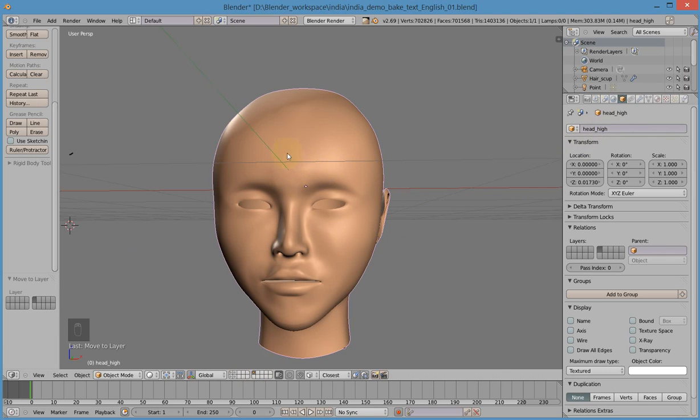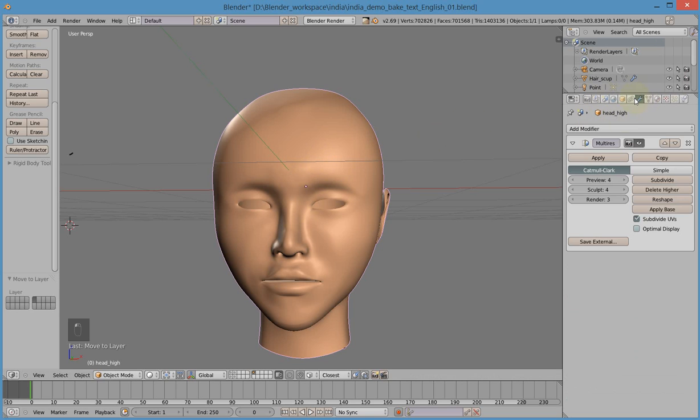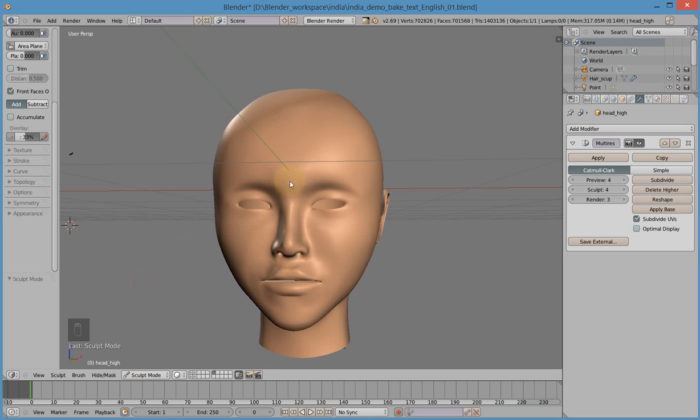Alright, so let's sculpt here the details we want. Notice that this model already has multi-res. We don't need this multi-res. We are going to delete it for the low resolution model. But as it is already here, let's take advantage and go from here. Alright, let's switch to sculpting mode, and let's add some aging to our very young Indian.